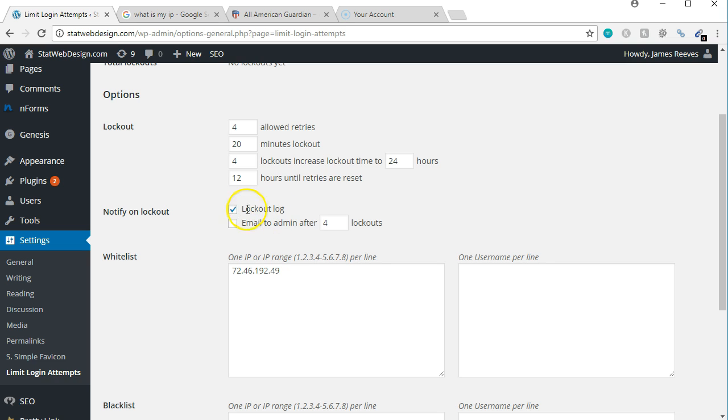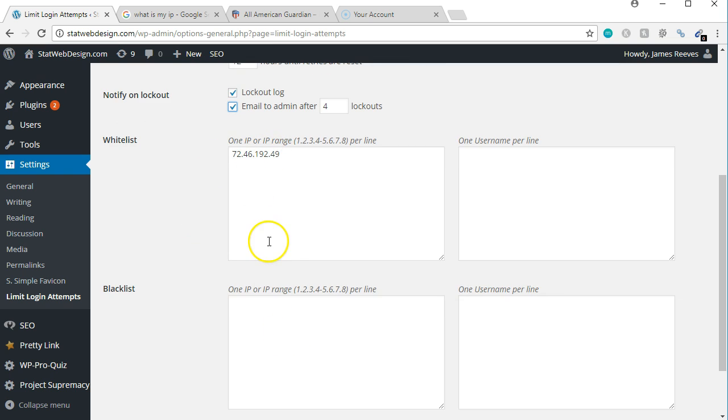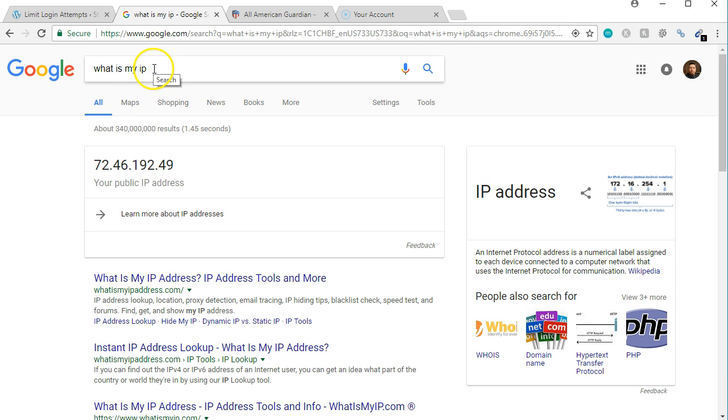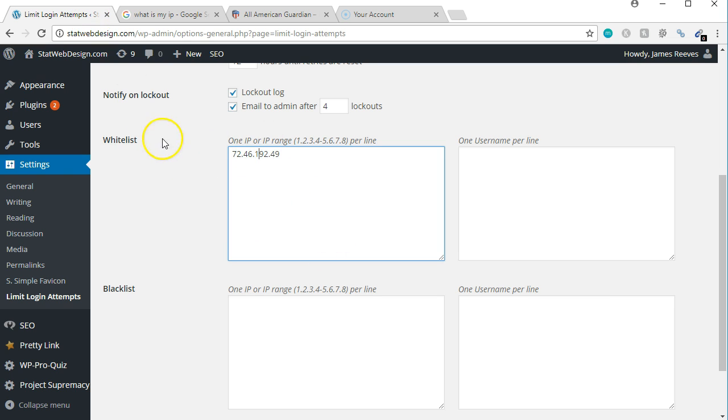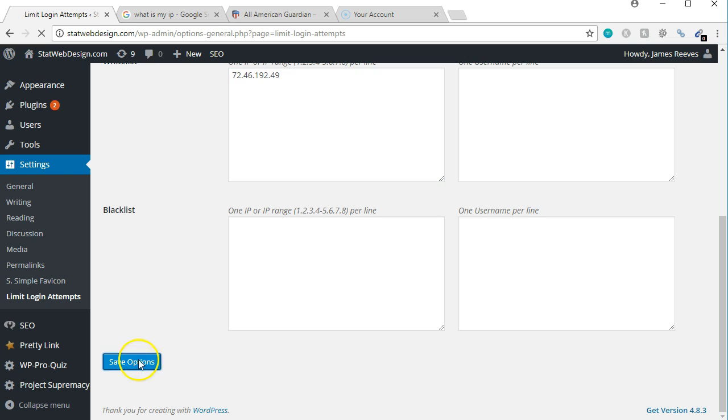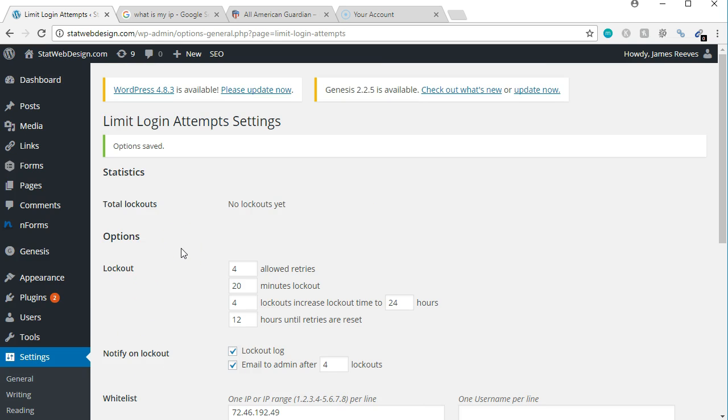So we're going to use the lockout log that's already checked off. That'll keep track of how many times people have tried to log in and failed. You can also click here to email you after someone gets locked out. And then right here you can whitelist or blacklist IP addresses and usernames. So I've put my own IP address in here. If you don't know what your IP address is, just go to Google and type in what is my IP. It'll tell you right here. You can just copy it, paste it in, and then that way you don't ever lock yourself out. Even if you've tried too many times, or you forgot your password or something, you'll be whitelisted. And then just hit save options. And that's it, you're done.